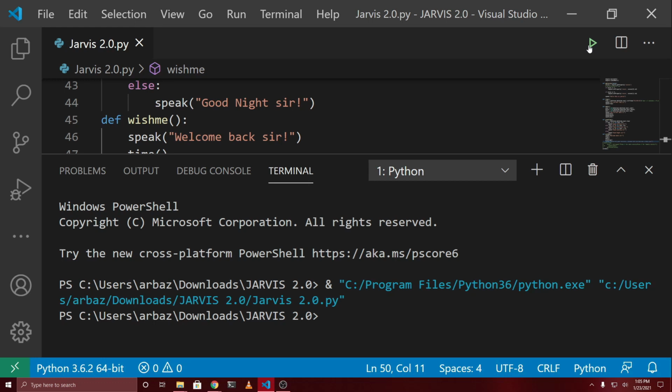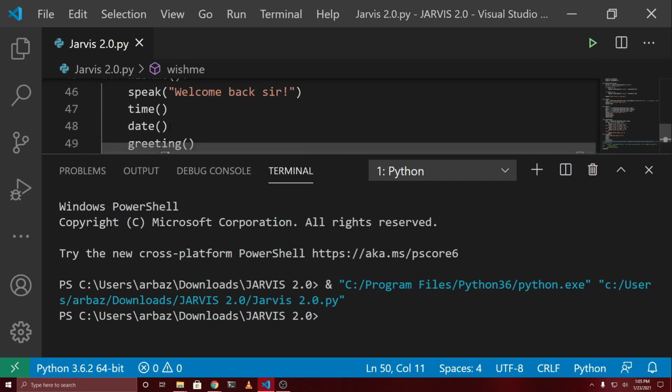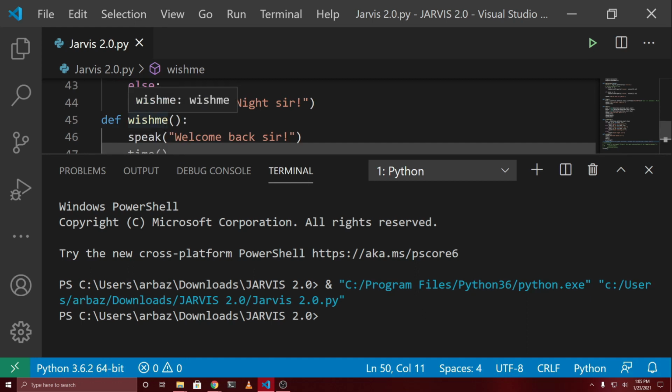So as you guys can see, it is working perfectly, and it is able to tell us good afternoon, sir, and whatever we have added in this wish me function. So you can see that the J.A.R.V.I.S AI assistant is able to interact with the user, but the communication is one way, and we are not able to give it any kind of command to perform any kind of operation.